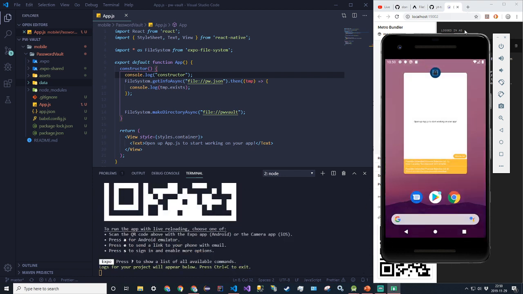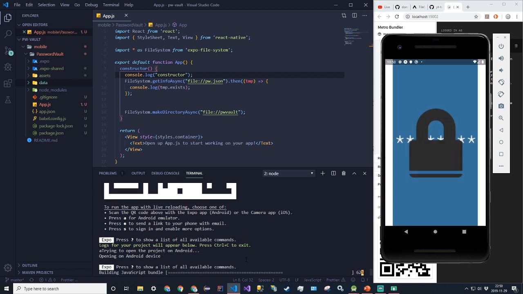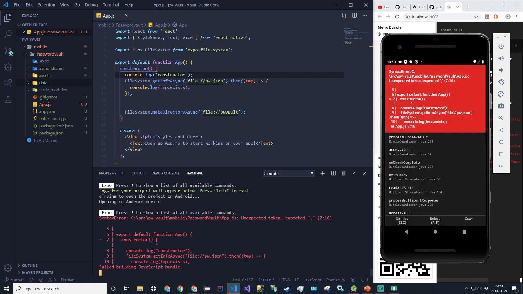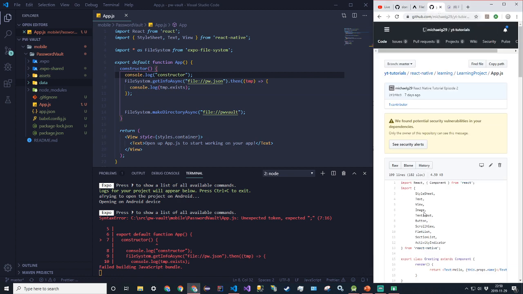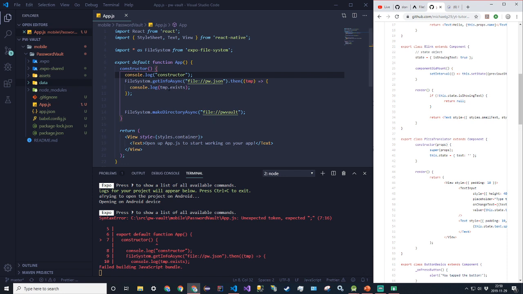Alright, let me close out of all these. Press A to open the project. And okay. Token expected. What? Is the constructor not a thing? Alright, let me look at this. This is just the stuff that we did in the, yeah, constructor, oh, constructor props. Well, no, actually, technically this doesn't apply because this isn't a component.